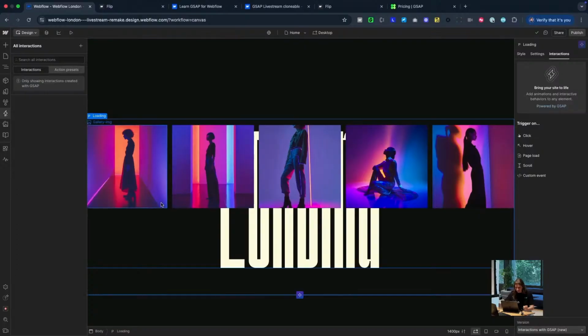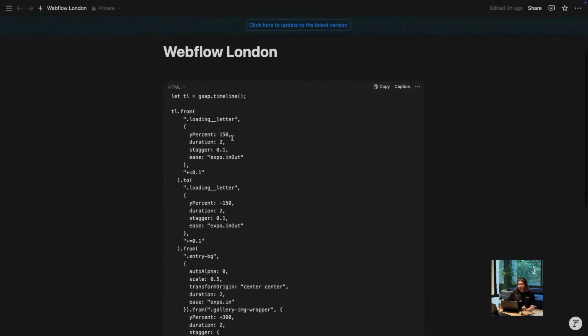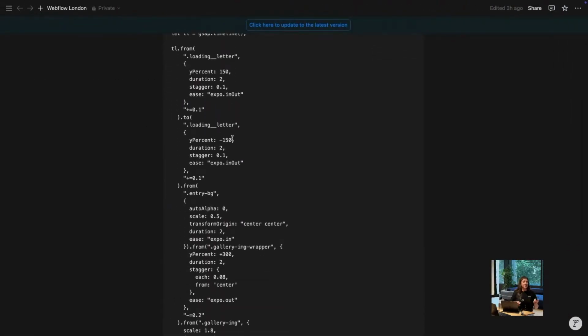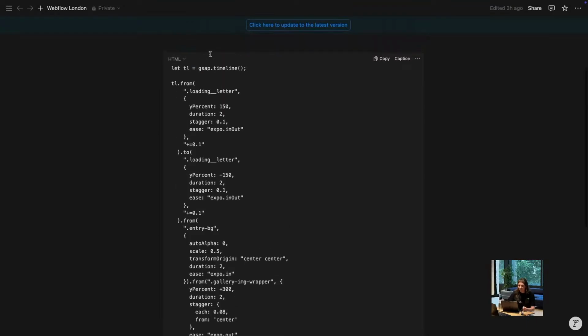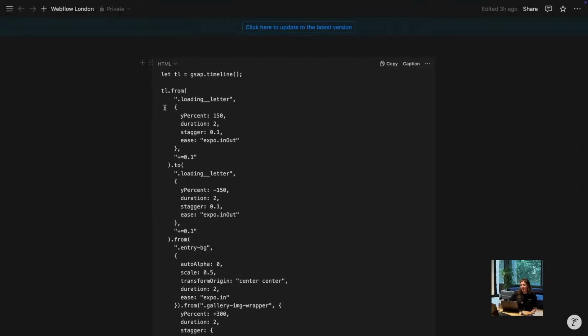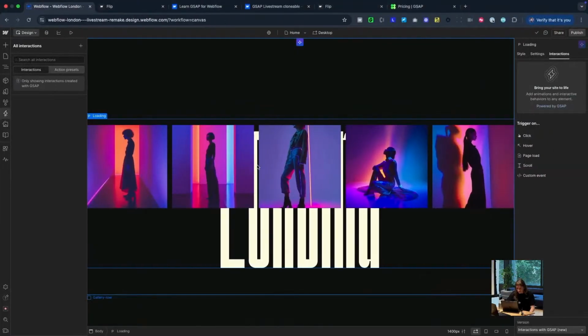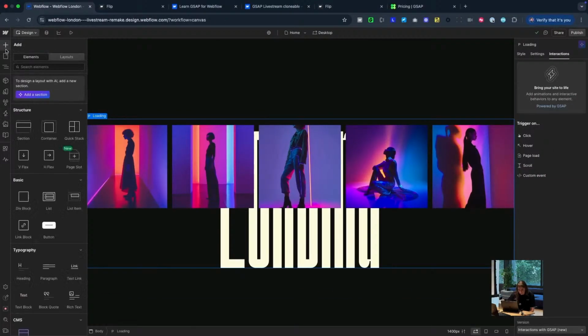Okay, so over here, this is the code that we wrote out for that live stream. And one of the first things that we did was we staggered in the letters. And then we had a little pause, and then we staggered the letters out again. So let's give that a go.